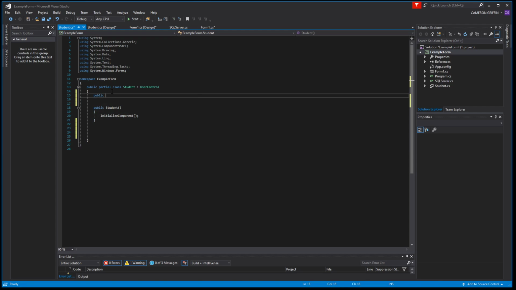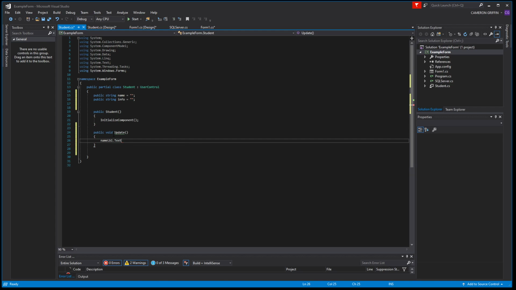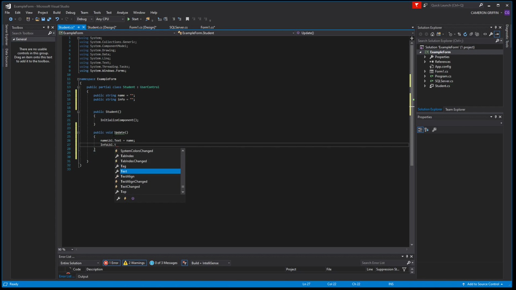So now if we go into the code for the button, we can have a few public variables. So let's have public string name, and just have that blank for now, and public string info, have that blank for now, and then let's do a public void and just have this as an update method. And what this will do is we'll do name label.text equals name, and info label.text equals info.